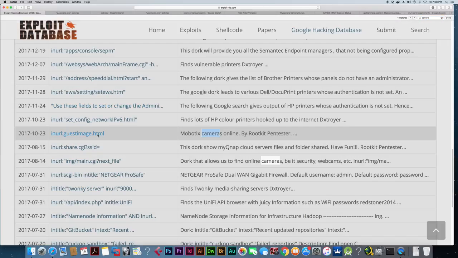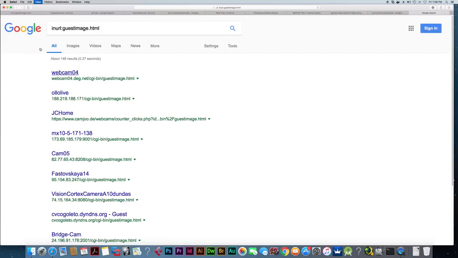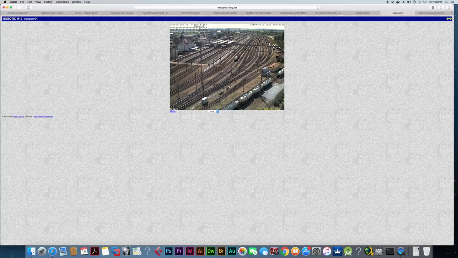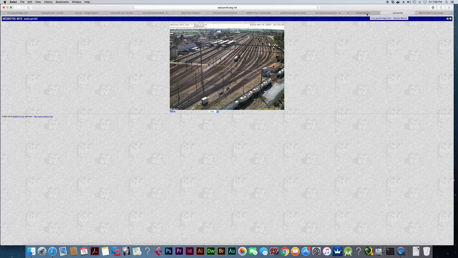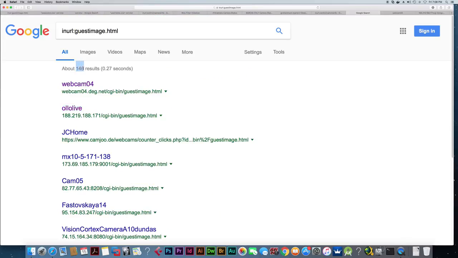Okay, we look at this one. We have a few. The search term here is in URL. It uses something called guest image. This is what we get as results. Yeah, so finally we get a camera. It's a live image. The other one is still loading. So we get a few cameras here. Not a few cameras, actually we have around 146 cameras.